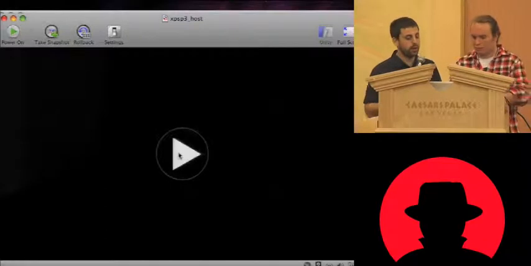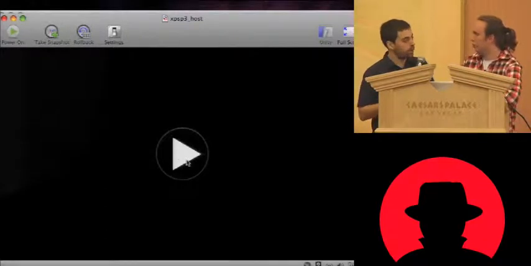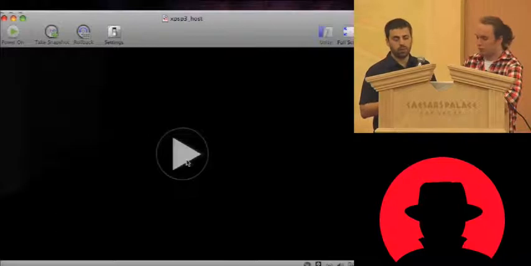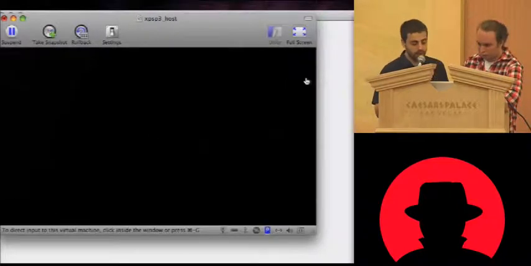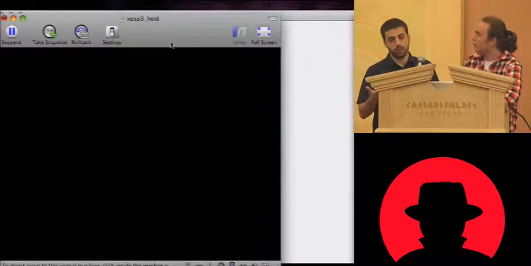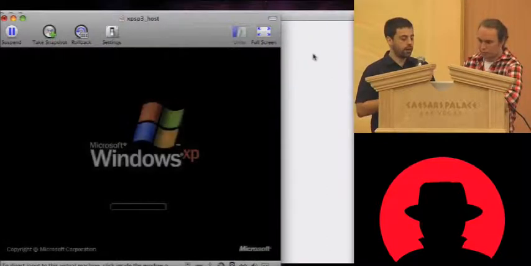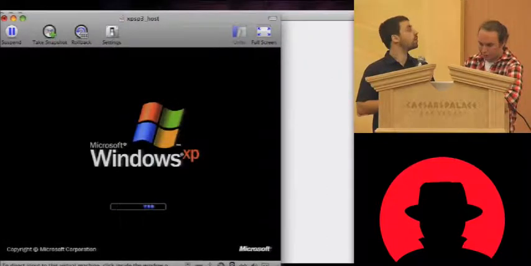Basically, we have a virtual machine with SP3, which is vulnerable to this vulnerability, obviously. And we're going to do the attack against that machine. We have to wait for it to boot.